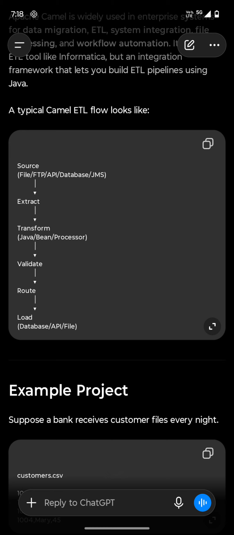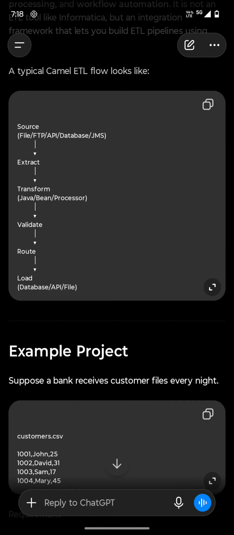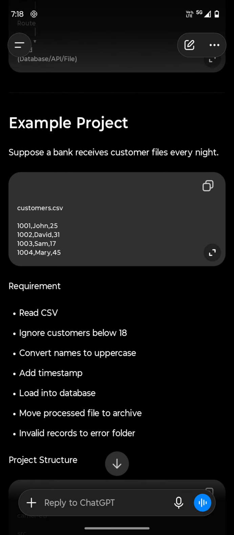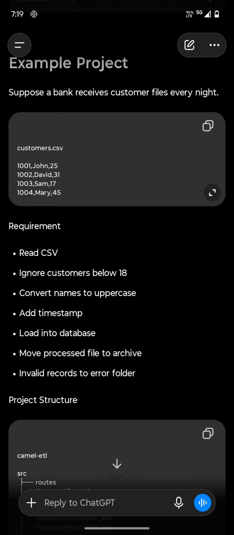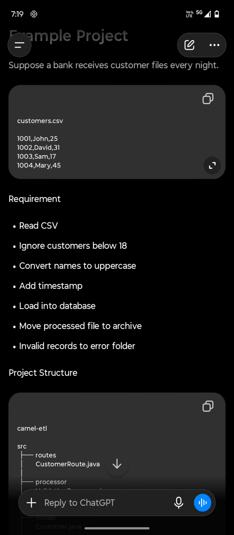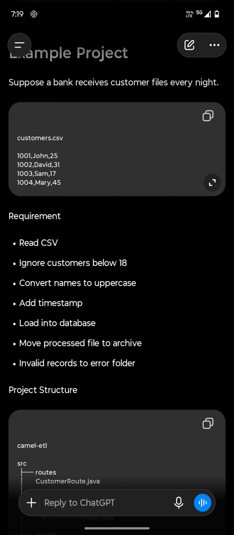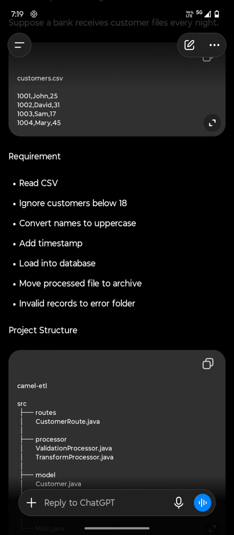After validating, you have to provide the data to the router. The router class is the main class, which reads all the data and routes it to the particular data source. For example, say 4 records are there, and we need to read a file and apply validation. If any customer is below 18 years, we need to ignore them because they are minors, right? We need to ignore them.